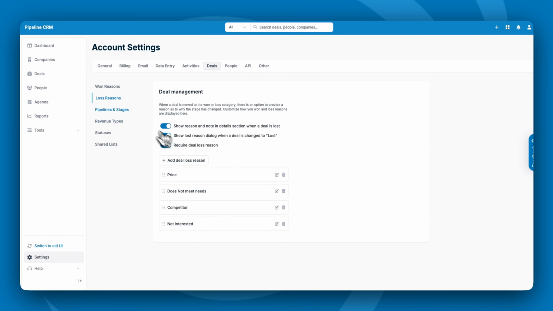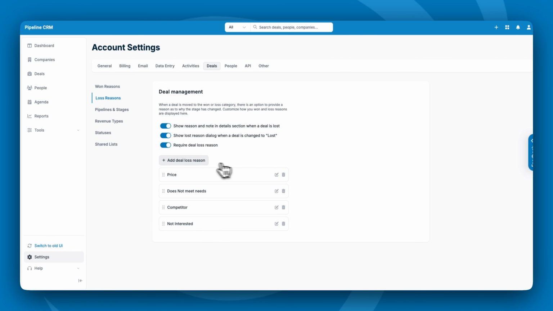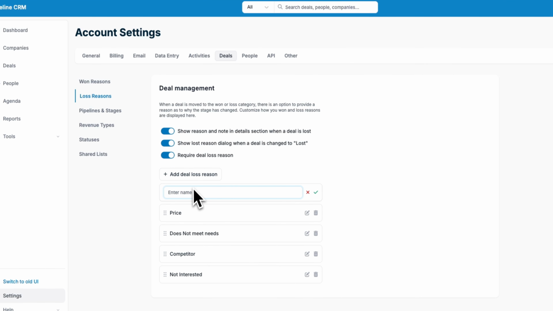If you want to edit the won or loss reasons, you can do that here by clicking the pencil icon, making your change, clicking the green check mark, deleting the ones that don't resonate with your company, and you can add new here. Same with the won reasons.